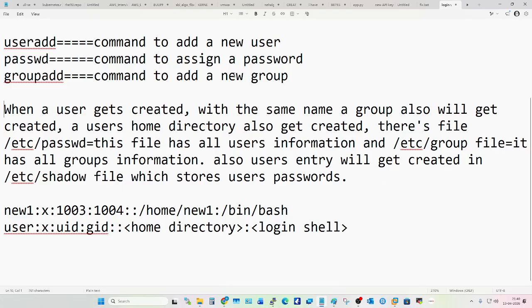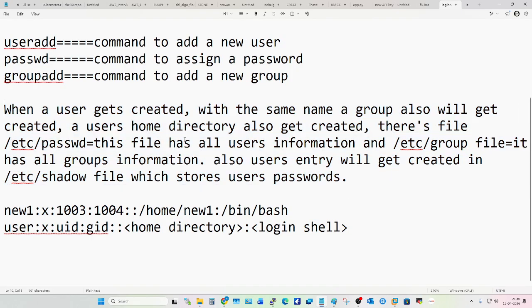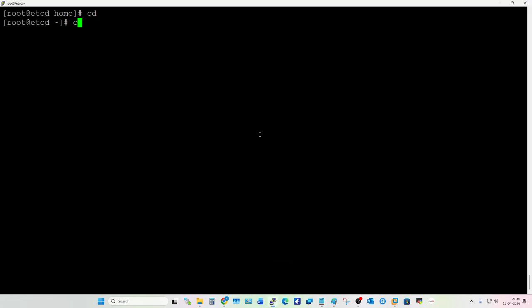Before that, we are going to create a user without the useradd command. Till now we have learned the background process and the files where the user and group entries get created. The file is /etc/passwd. So go ahead and open this file.